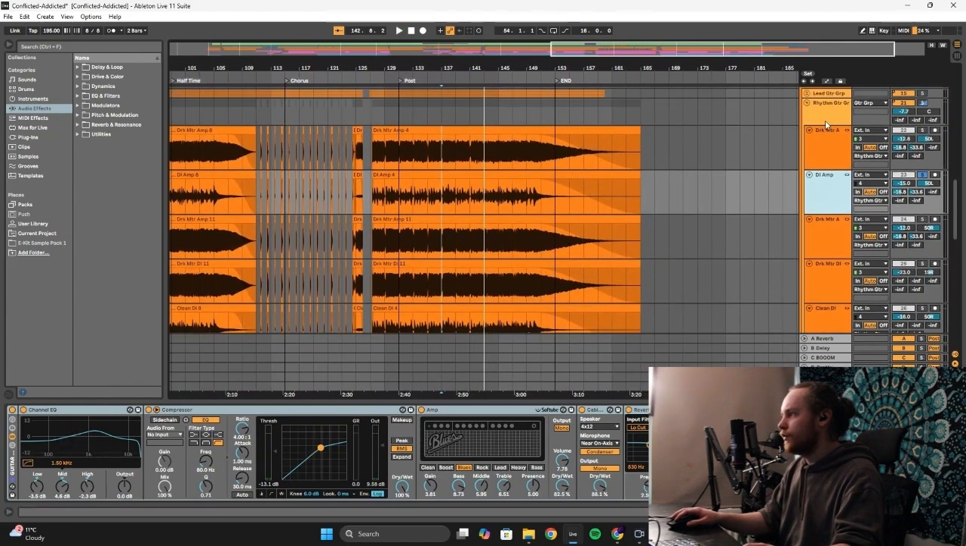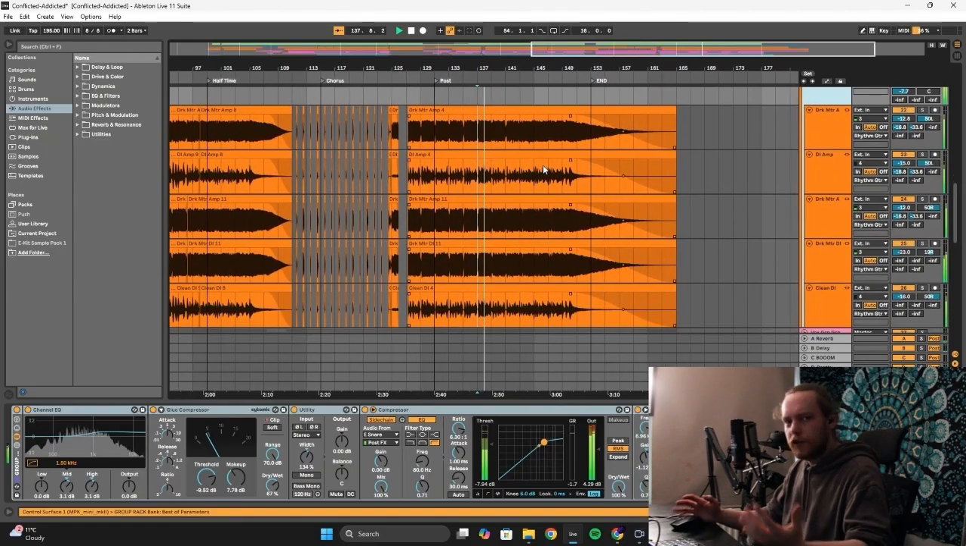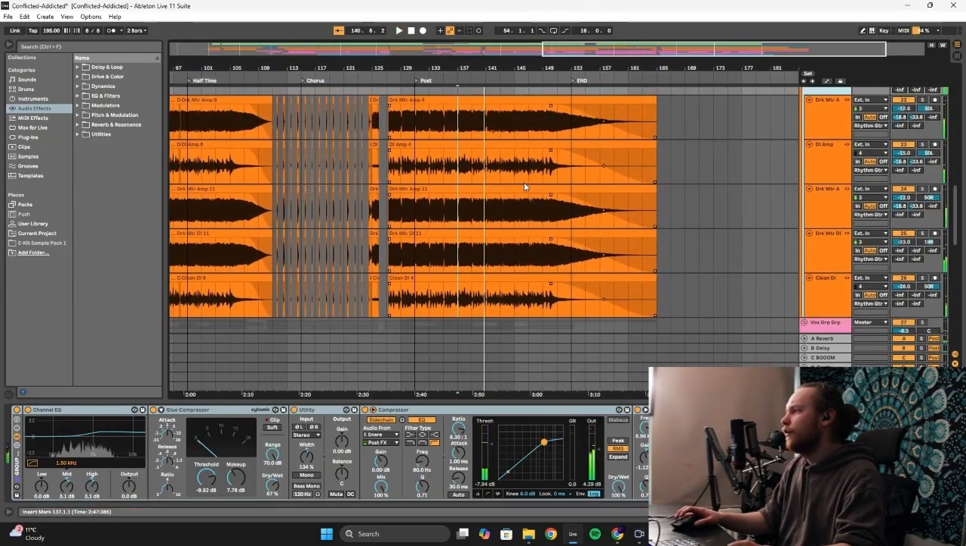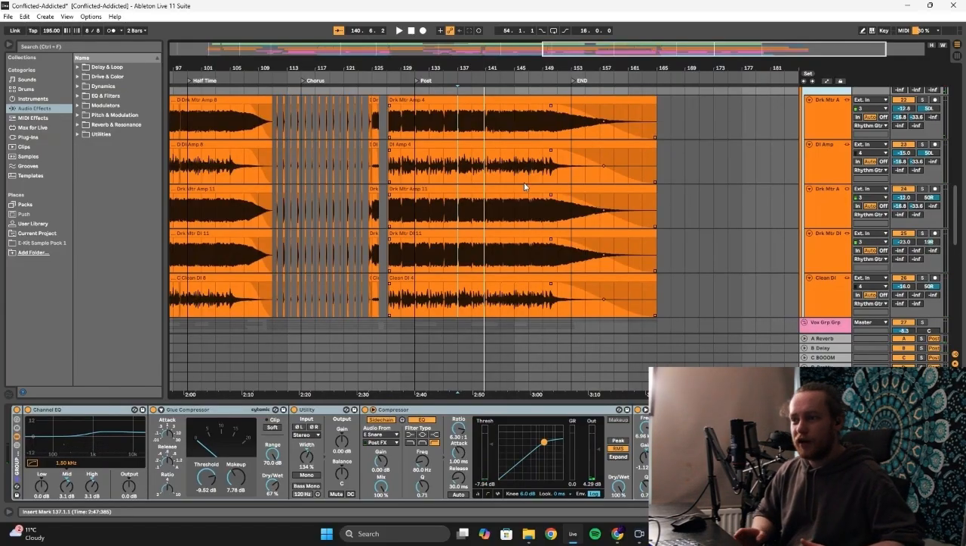So put all these together, you've got a pretty full guitar sound, right? And keep in mind, guitar is probably the instrument that I know the least about, especially in terms of mixing. I just have so little experience with the instrument.